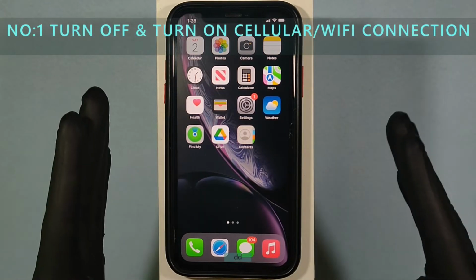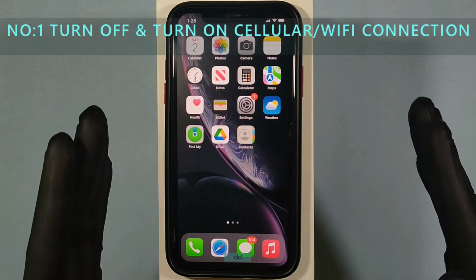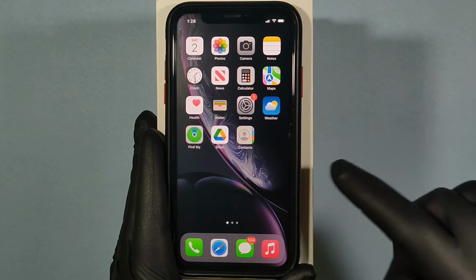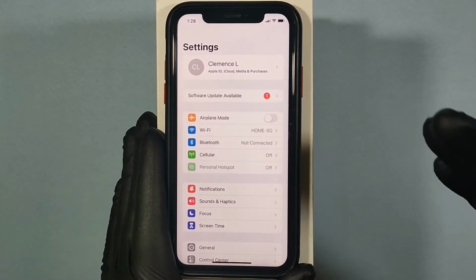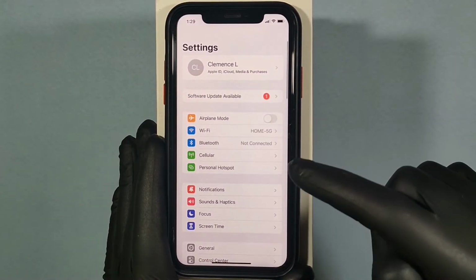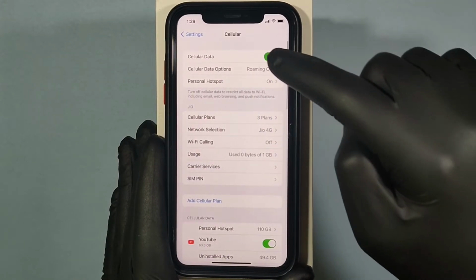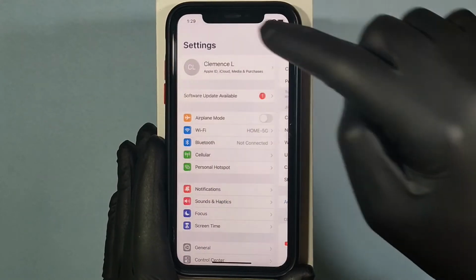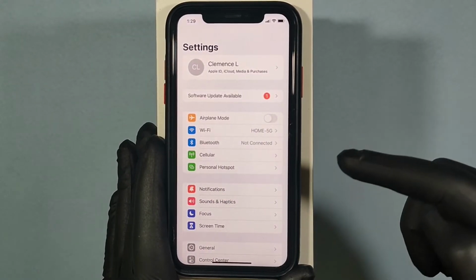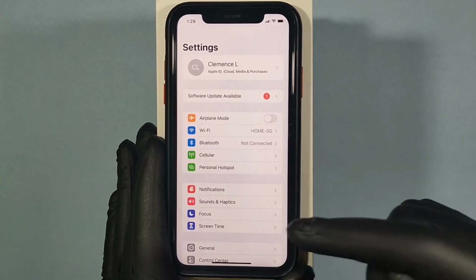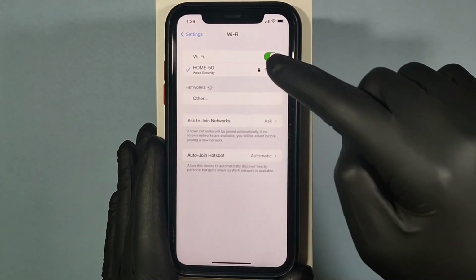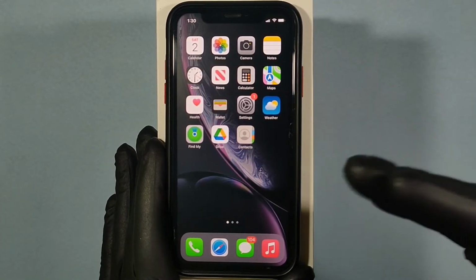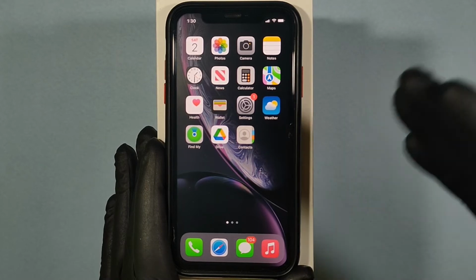Number 1. Turn off and turn on your Wi-Fi or your cellular connection once. For that, just go to Settings. If it's a mobile network, just go to Cellular and turn off and turn on once. Likewise on Wi-Fi connection, turn off and turn on once. Now check on App Store if apps start downloading.